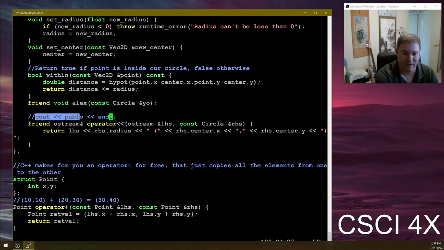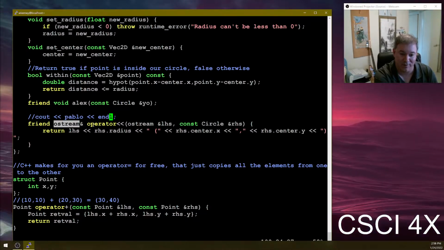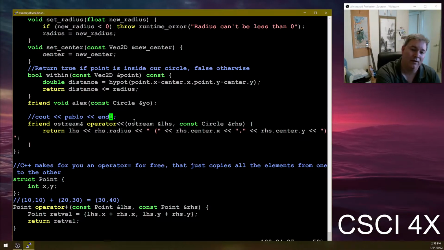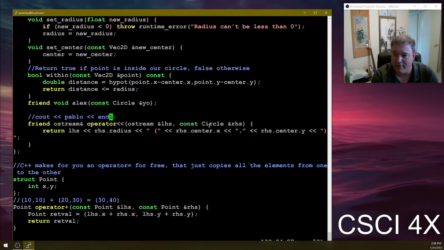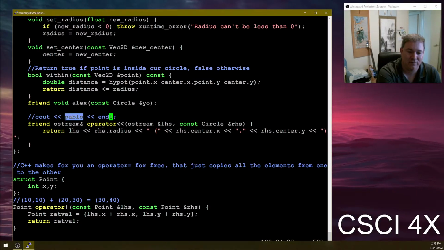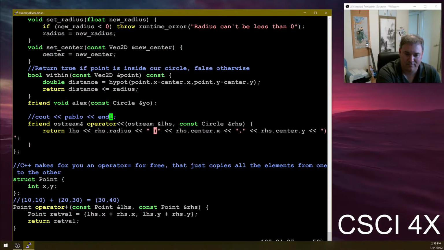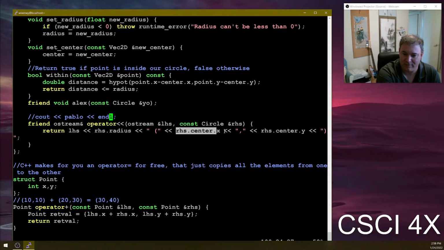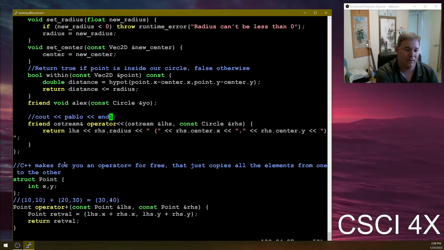Because when you do cout Pablo, that returns cout, and then it can cout the inline. That's why we return an ostream, to chain those things together like that. And then when this function's called, it's going to print Pablo's radius. Then it prints a space and an open parenthesis. Then it prints out Pablo's x value, a comma, Pablo's y value, and then a close parenthesis.